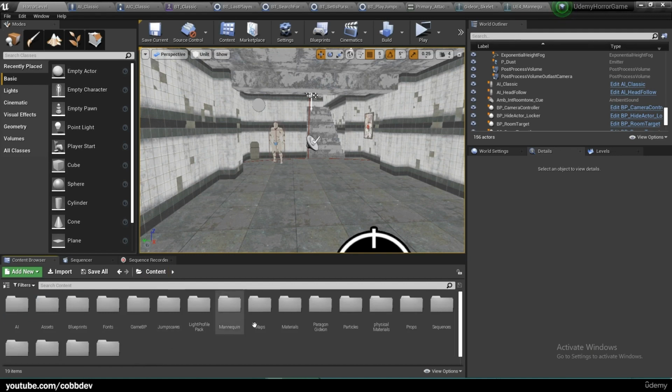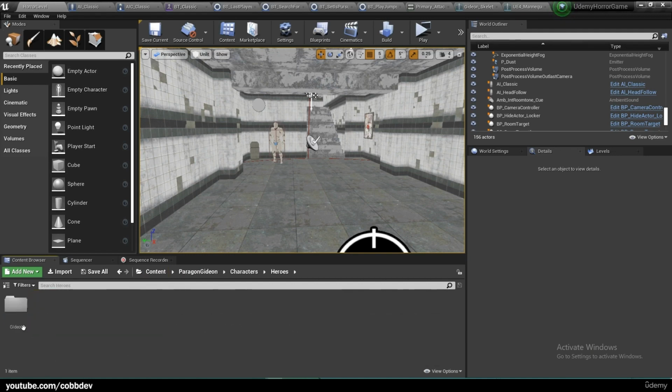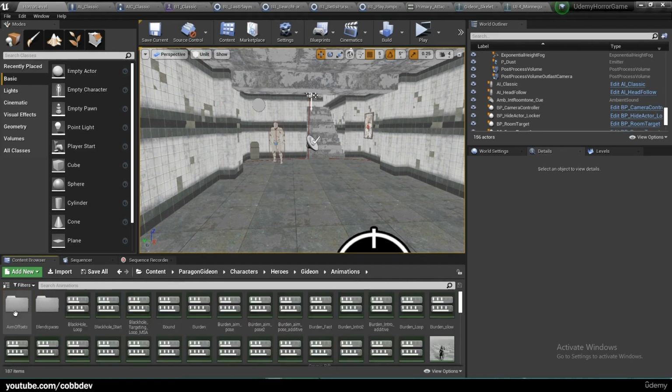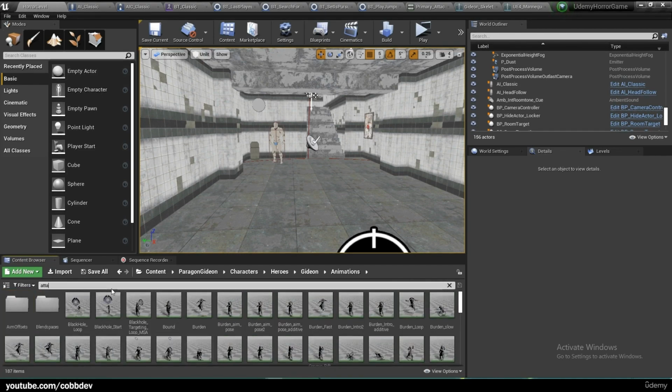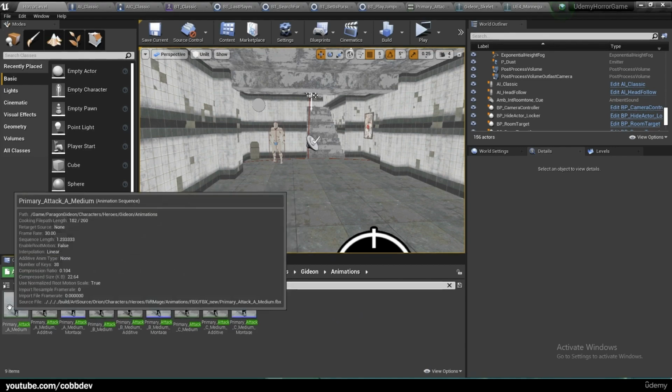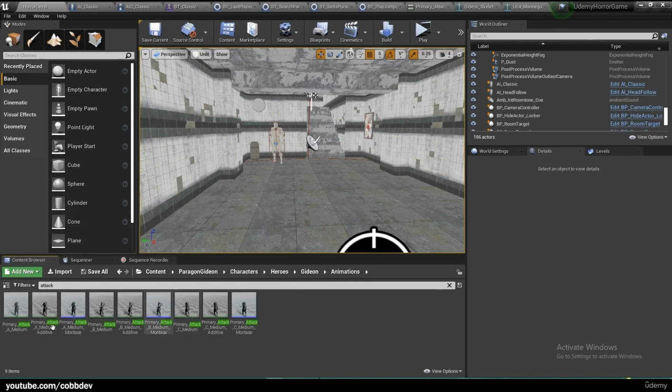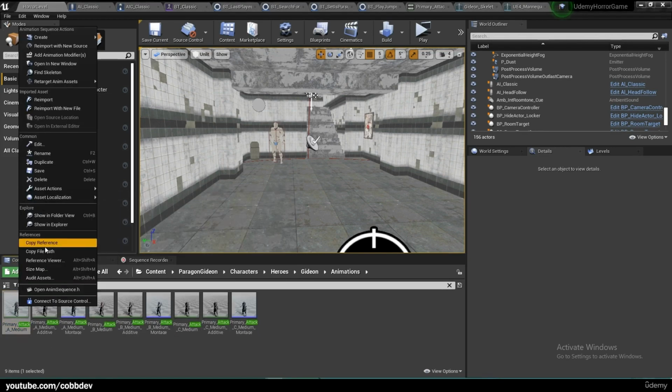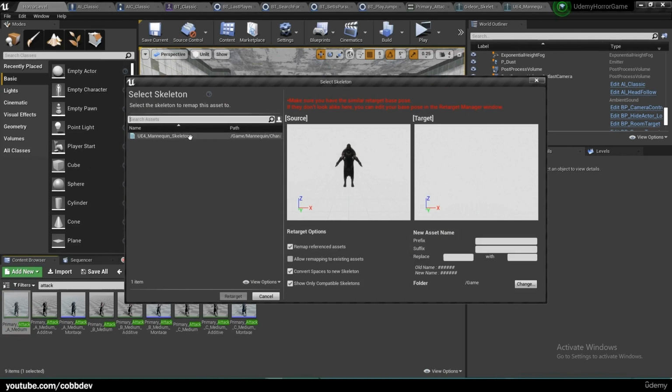So if we go back to content, Paragon Gideon, characters, heroes, Gideon, animations, and we could find that animation again, attack, primary attack A medium, and you can do this with any animation you want since the skeleton now matches up. Any animation should work, but we can just right click and choose retarget anim assets and then duplicate anim assets and retarget. We now have this option here on the left that wouldn't have been there before if you hadn't done this first step, which we can select, and you can see the source, which is our Gideon, and our target, which is the UE4 mannequin, and we can go ahead and click retarget.